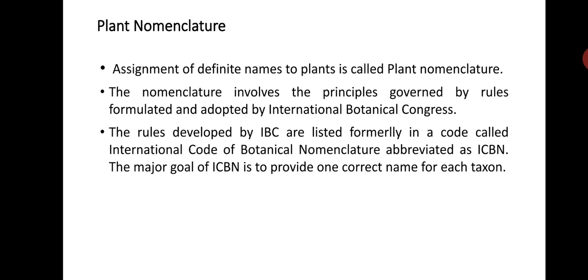What is plant nomenclature? Assignment of definite names to plants is called plant nomenclature. The nomenclature involves the principles governed by rules formulated and adopted by the International Botanical Congress. The rules developed by IBC are listed formally in a code called the International Code of Botanical Nomenclature, abbreviated as ICBN. The major goal of ICBN is to provide one correct name for each taxon.